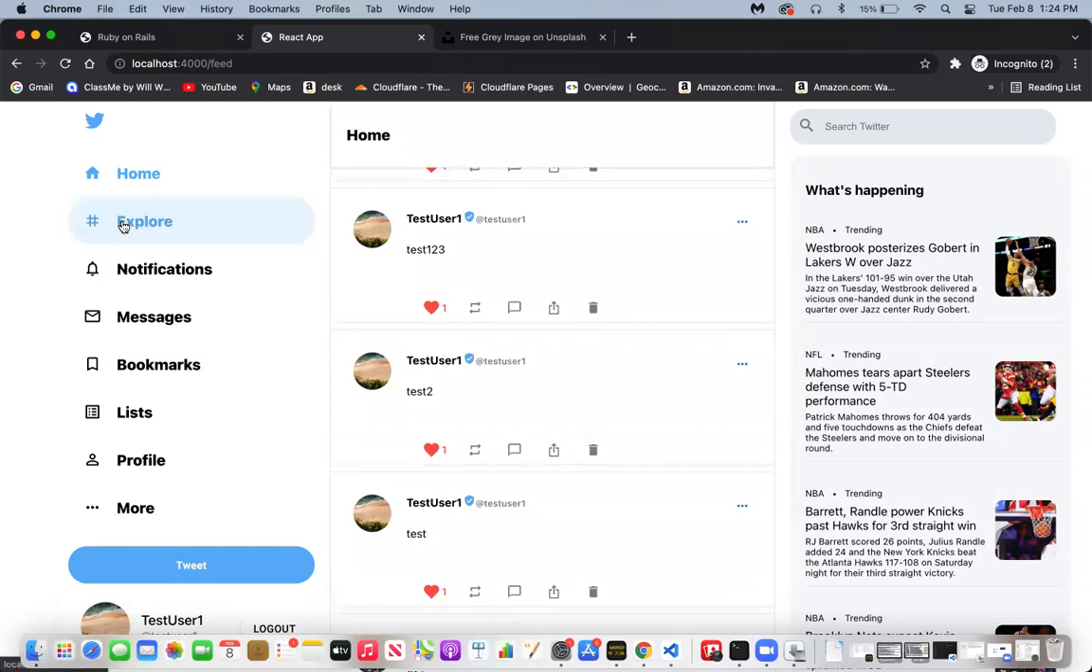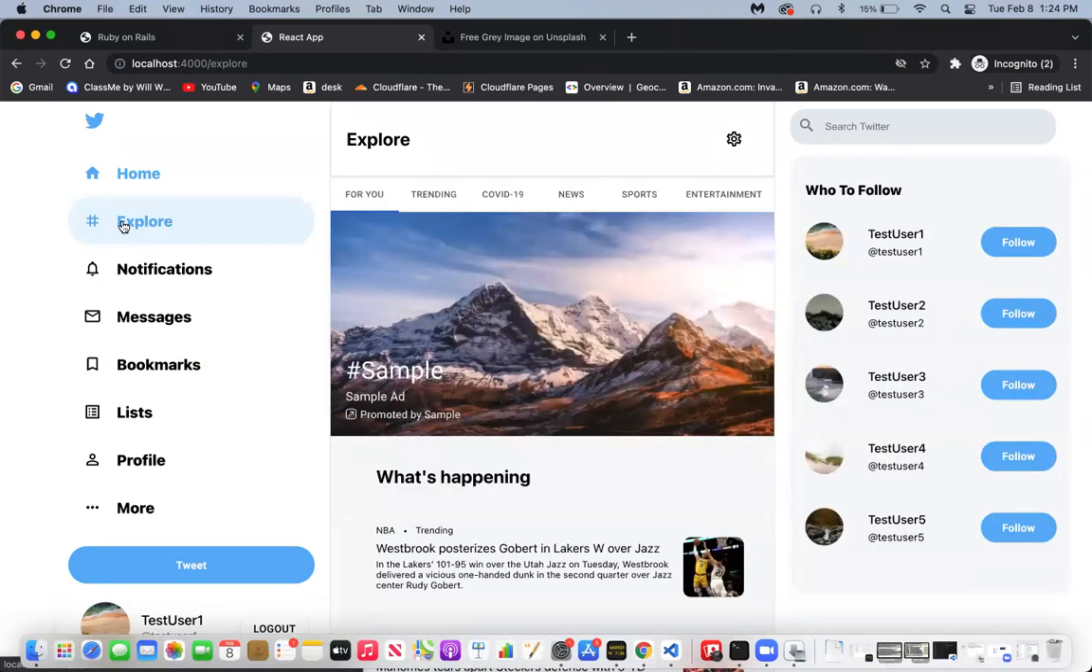If the user clicks on Explore, they are routed to the Explore page and are displayed featured content in the middle section. They are then displayed a list of users they might know or want to follow in the right section beneath the search bar.